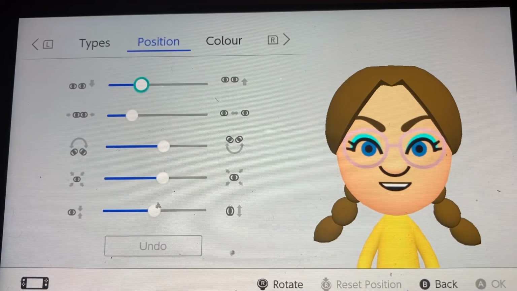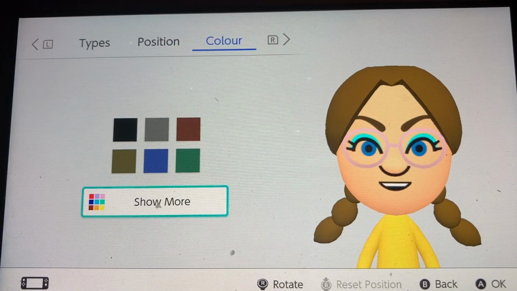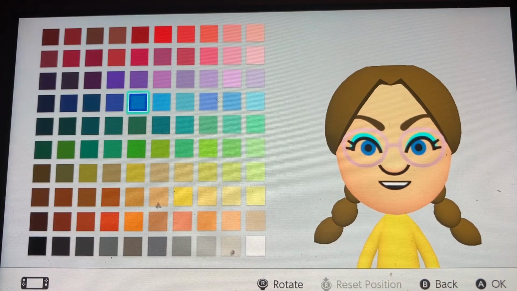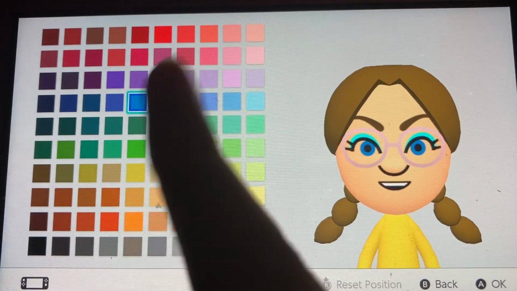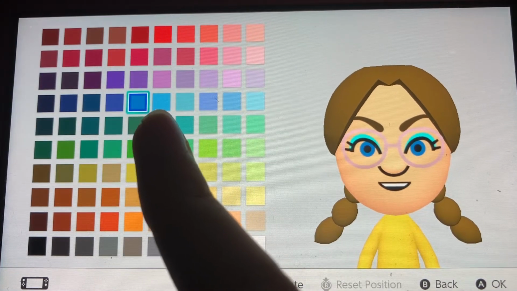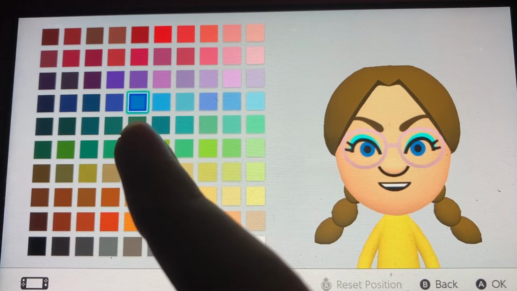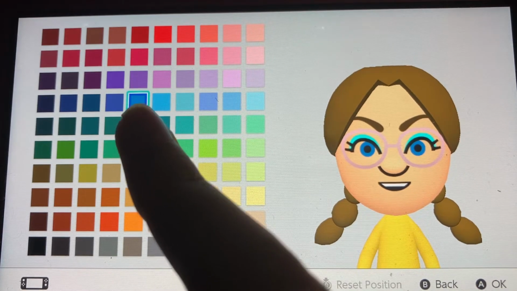After you've done that, for eye colour, you've got to go and show more, because that's what I've done. This is the one I'll probably recommend, just right here, because I've not gone for the basic ones. What I've done is gone into show more and gone for this one over here.